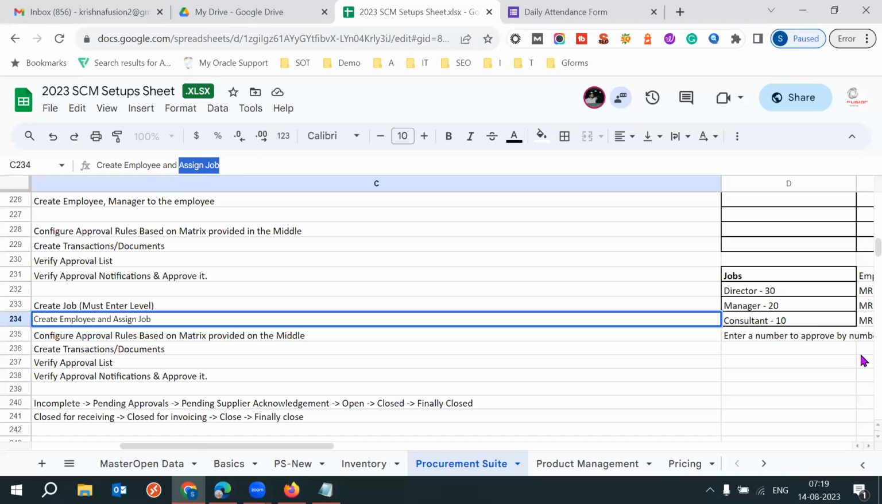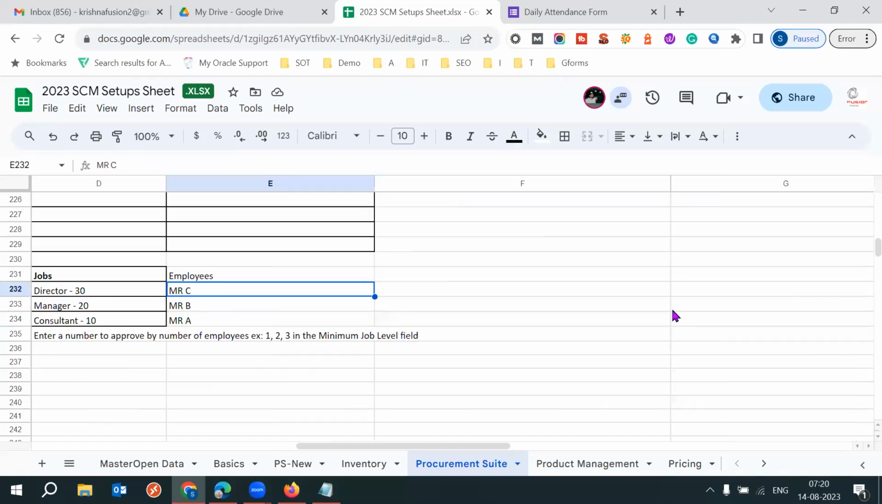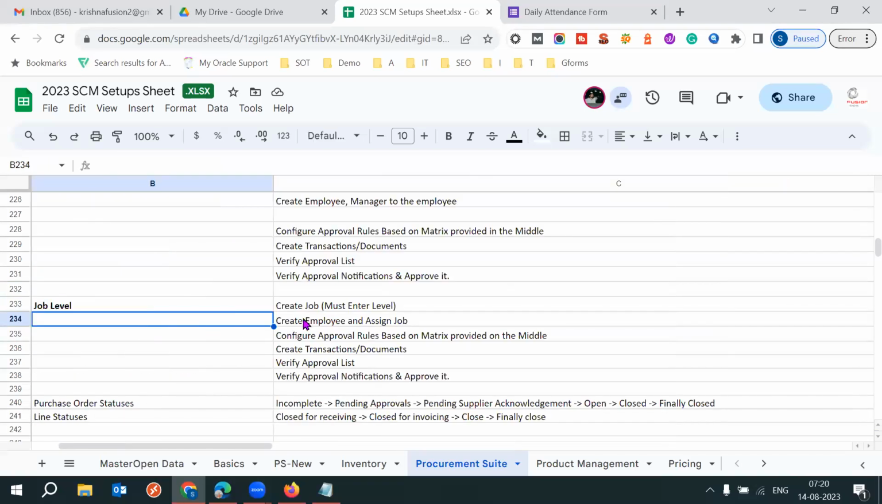Create 3 jobs at least, like in this example. So here, job number 1 and 2 and 3, assigned to 3 employees. Consultant, job level 10, manager 20, director 30, and assigned to the employees. That is the second one.